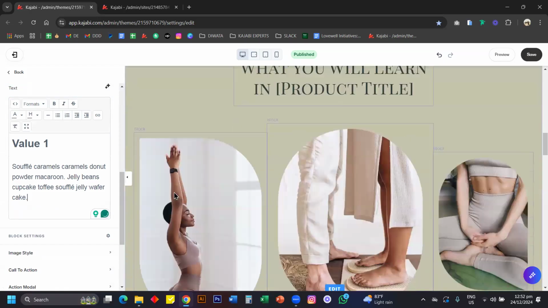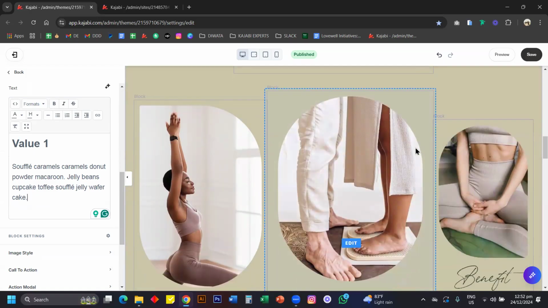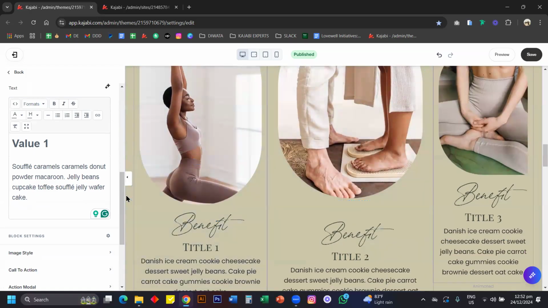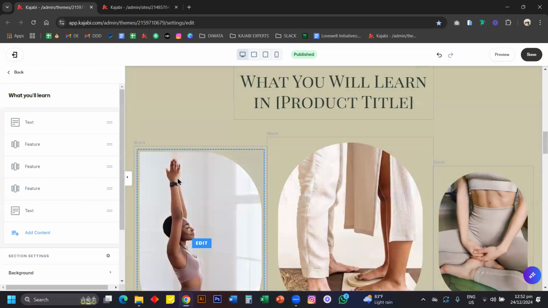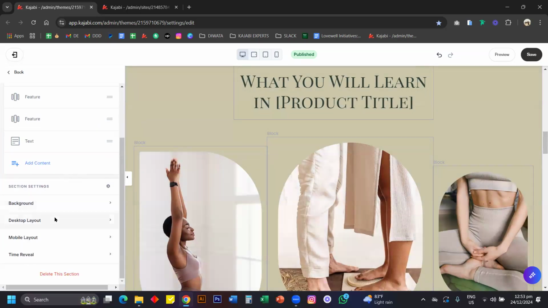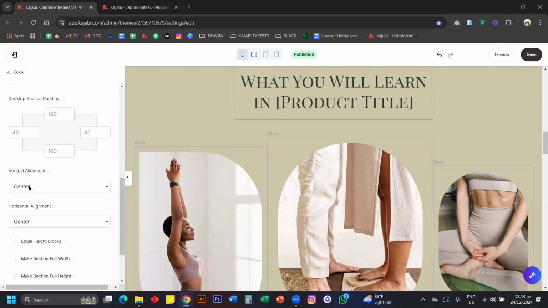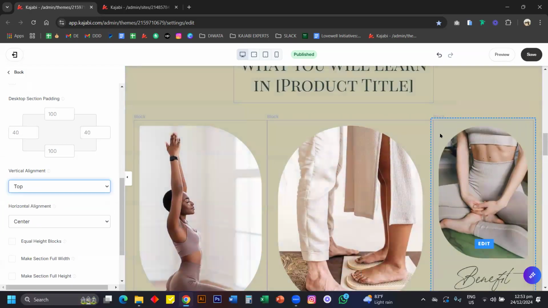Unlike here in the next section, you'll see that these are not aligned. Aside from the style, if I go to the section, notice that I'm just clicking on this part here and not inside the block. So I'll go directly to the section settings. If I go to the desktop layout, you see that it's not aligned at the top and it doesn't have an equal height class. If I do that, that's how it would look.